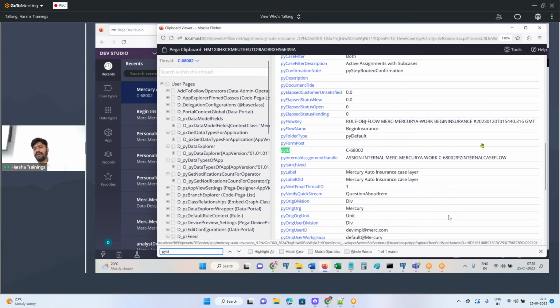So this is where you will see the work object ID on the PY work page, because this PY ID property is a direct property, not in the work class, but from the parent class Work-. Okay. What is your question?